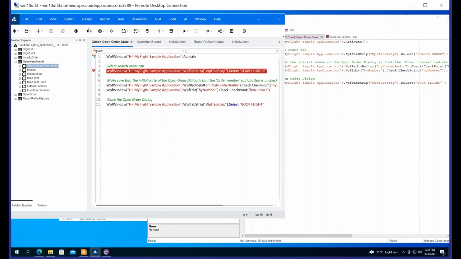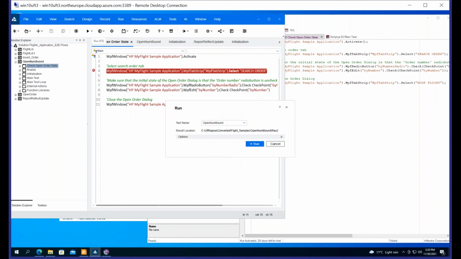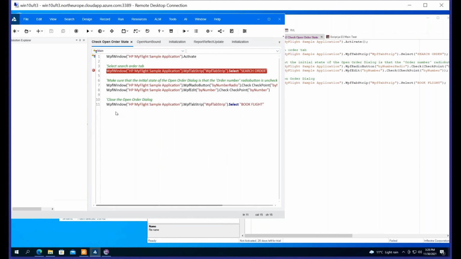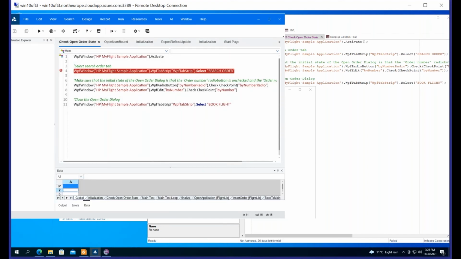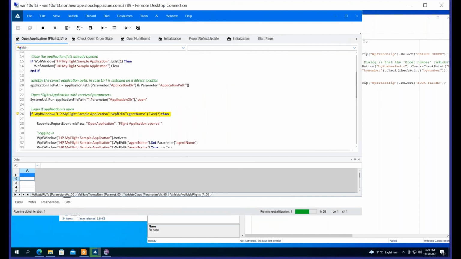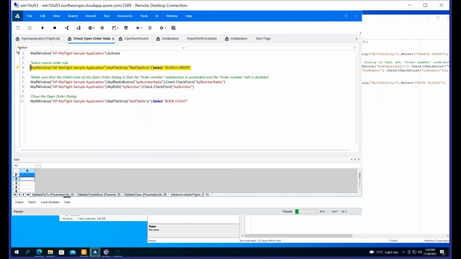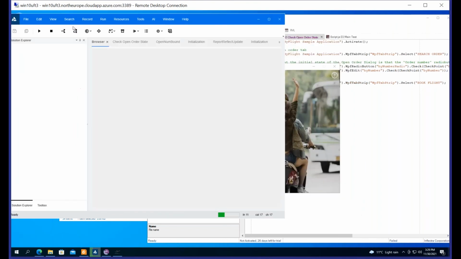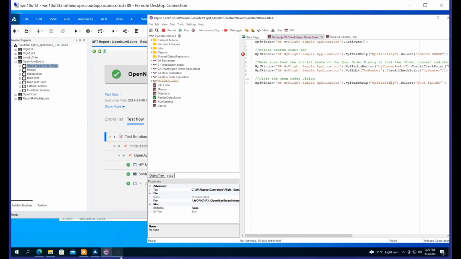So if I play it with UFT, it opens the application and stops at this point. And I may do steps to go through the script. I'm stopping this execution, closing the application under test, and I may do exactly the same with Rapise.